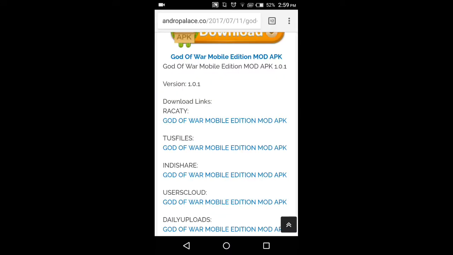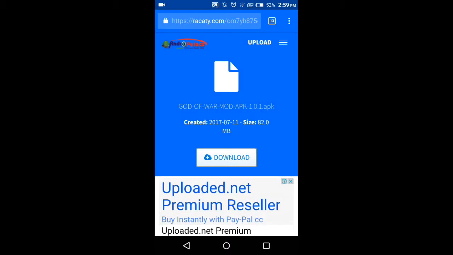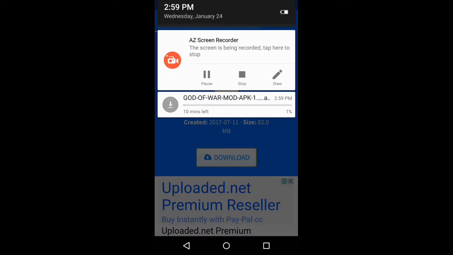Here you will see many links to download the game, but you have to tap on the first link, that is from Rackety website. Close the pop-up ad and tap on the download button. And you will go to the download option. Click on OK and your game will start downloading.